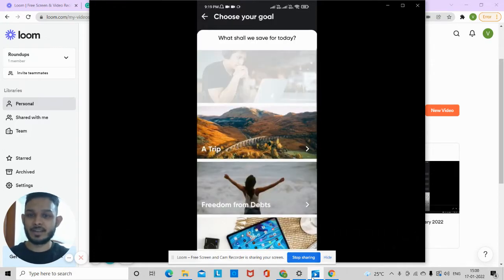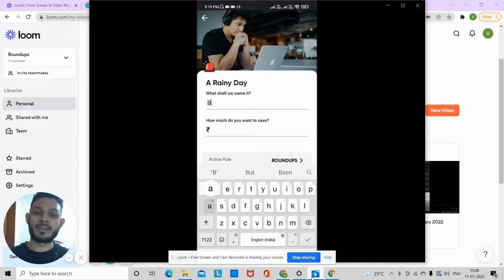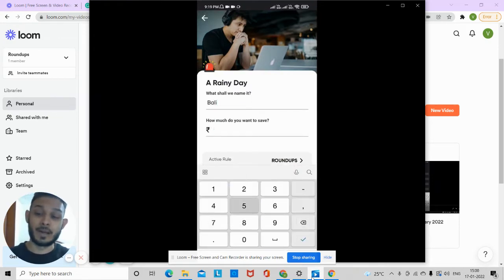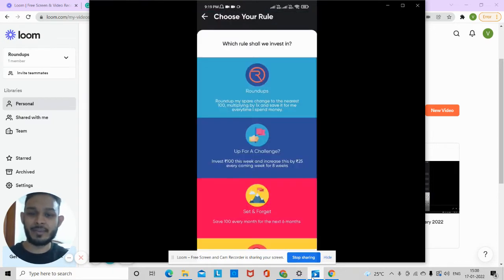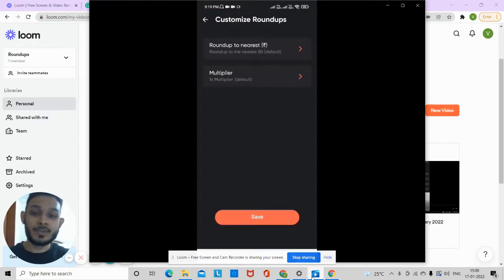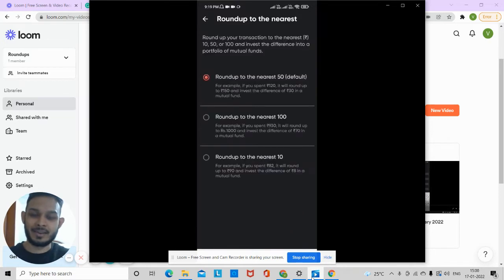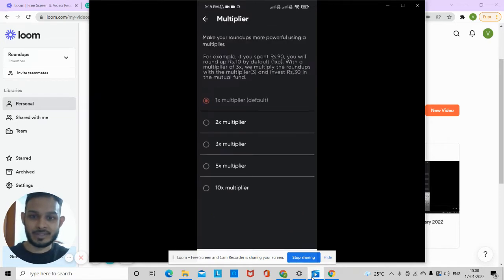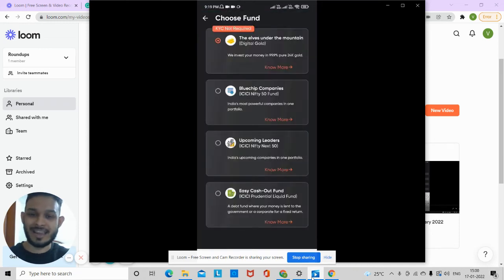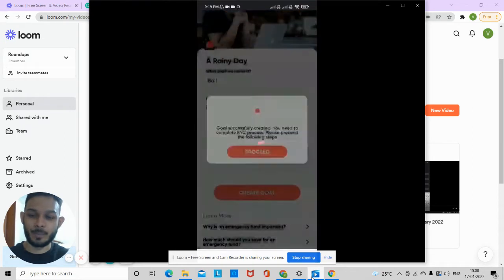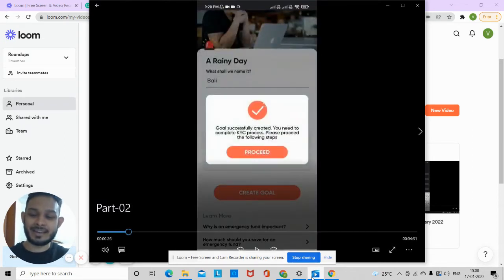Now, let's get started. Let's set up another goal, a rainy day fund. Let's call it Bali. I should have selected a trip, I selected a rainy day. I want to save 50,000 using the roundups rule, and we are going to select a multiplier and the round up to the nearest, and let's select a mutual fund. Let's select a liquid fund. A liquid fund is a mutual fund that lets you invest and withdraw the money instantly, hence why we call it a liquid fund.